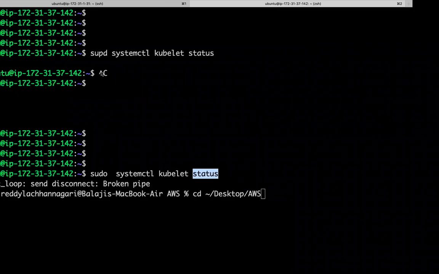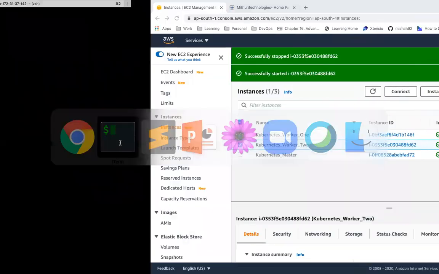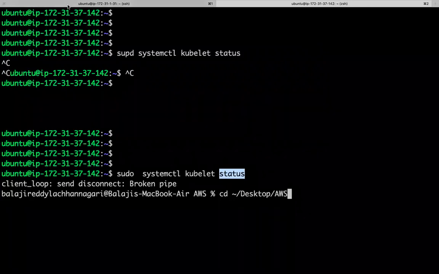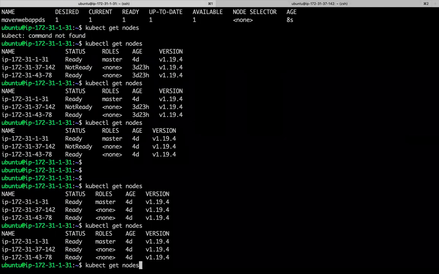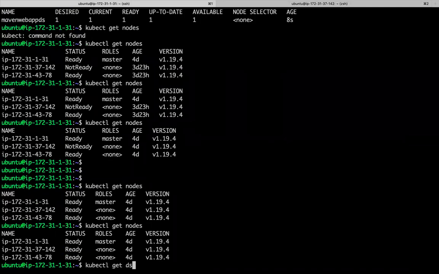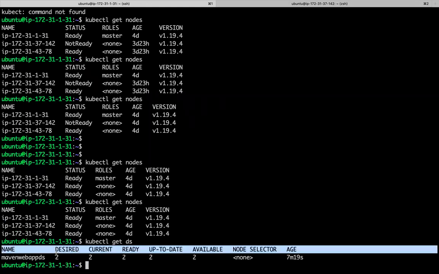So now, if you see, this is back again. Let me go to master. My node is back. Now I have one daemon set. Now do you see that once this node is ready, automatically the daemon set is created, the pod is created for this daemon set.